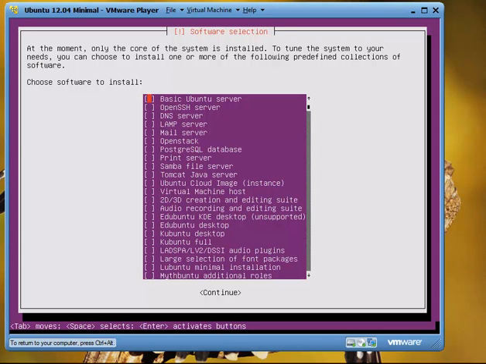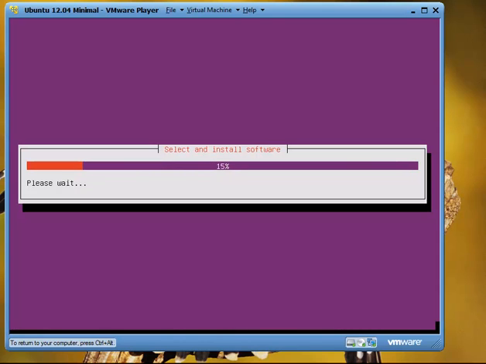Okay, going to push continue. That was asking us if we wanted the desktop experience, or what kind of system it is going to be, all combined into one. So basically it's going to install everything right now, and hopefully this doesn't take a long time, but come back to you guys when it gets done.